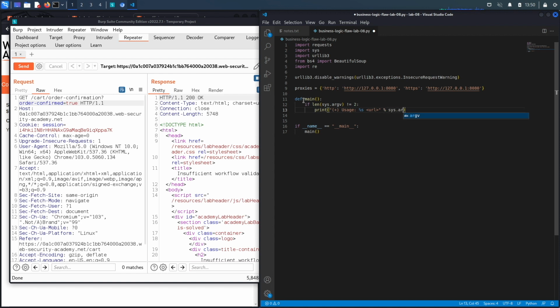So sys.argv[0], and then we also print the example instructions. So %s www.example.com, sys.argv, and the name of the program we take from the command line argument, and then we're going to exit the program because the user ran it incorrectly.